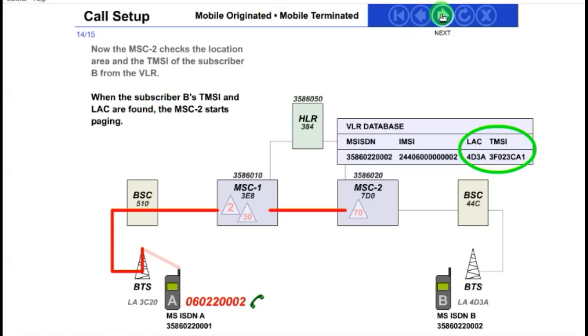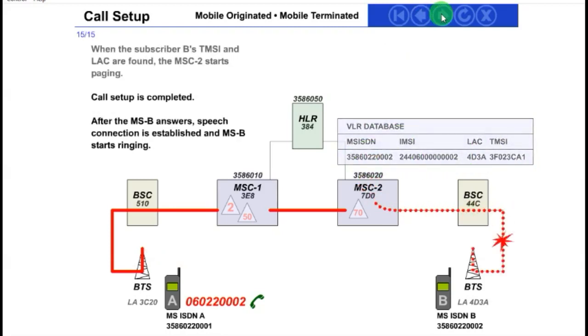So MSC2 starts paging subscriber B, and once it has confirmed that subscriber B is in the location that is expected, we say that the call setup is completed, and now MSC2 receives the call that has been connected from subscriber A. That is quite a lengthy process, but in a nutshell, it takes about 30 seconds or less to make a call from one subscriber to another.